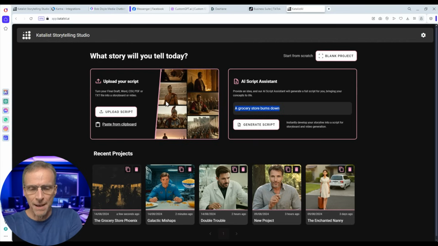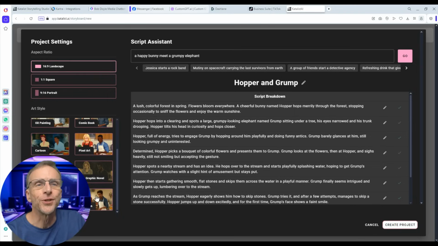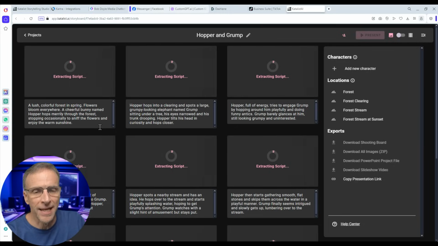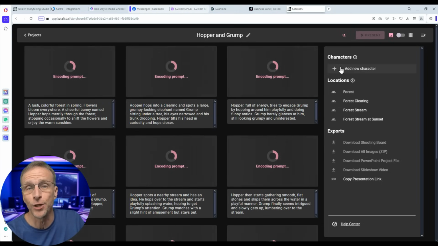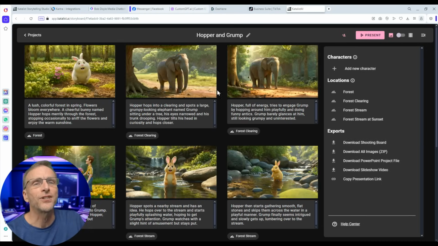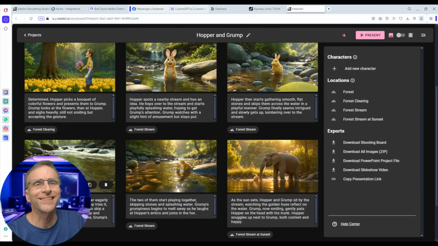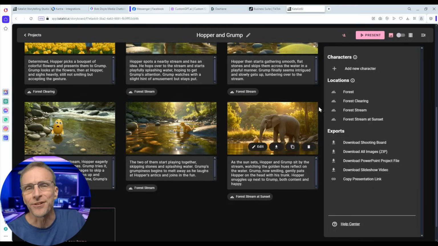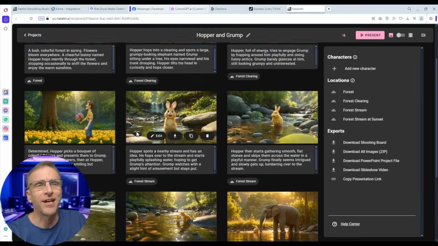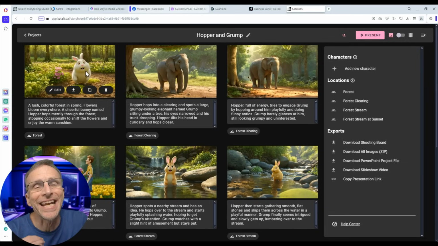Let's look at a couple more. How about a happy bunny meets a grumpy elephant? We'll generate that script, and let's choose the animation style for that and create project. Now in this case I used animals, which may not have been a good idea because obviously there are no animal characters. So it'll be interesting to see what it comes up with because we don't have any human characters here. Well, we've definitely got our characters. Oh my God, they're adorable! Look at this. Now we don't have a list of characters because they're not human and they weren't created by the software, but this is pretty cool, and I cannot resist jumping ahead and trying out an animation tool.